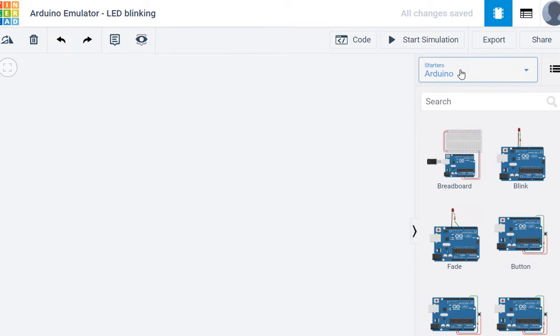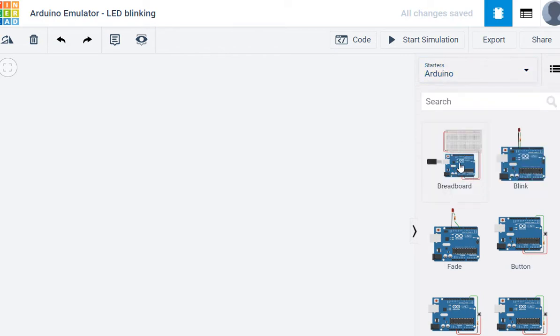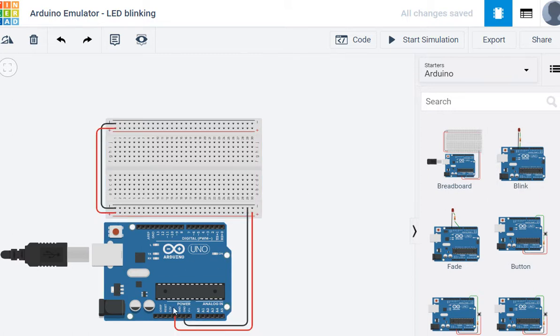And then I'm going to go over here to the components and choose Arduino. And then I'm going to pull in a blink breadboard and play with that for this introduction. There's also others. There's already a blinking LED over here with a resistor. You could click on that and look through it. But I'm just going to start with a breadboard.